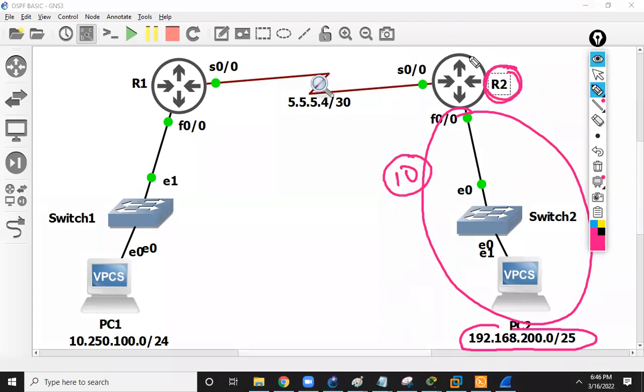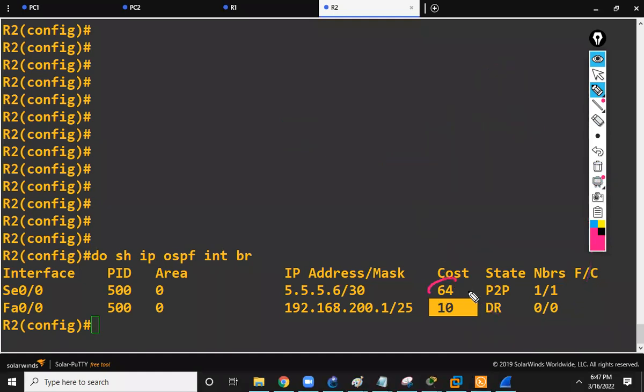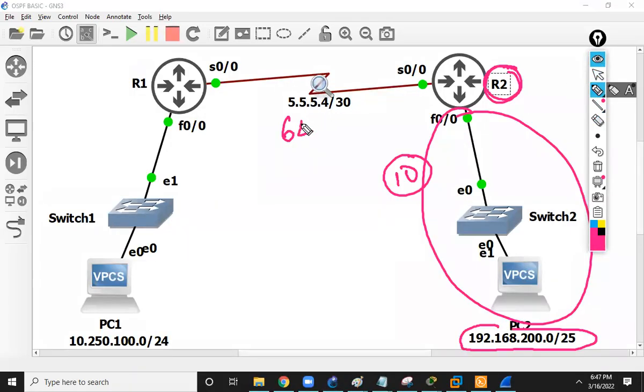Now for R2 to reach R1, this connection is the serial connection, and the base bandwidth is 1.544 Mbps. If it is a serial connection, what will be the cost, guys? 64 will be the cost. Here you can see 64 on Serial 0/0. Now let me tell you what happens. So here you can see 64 is the cost.